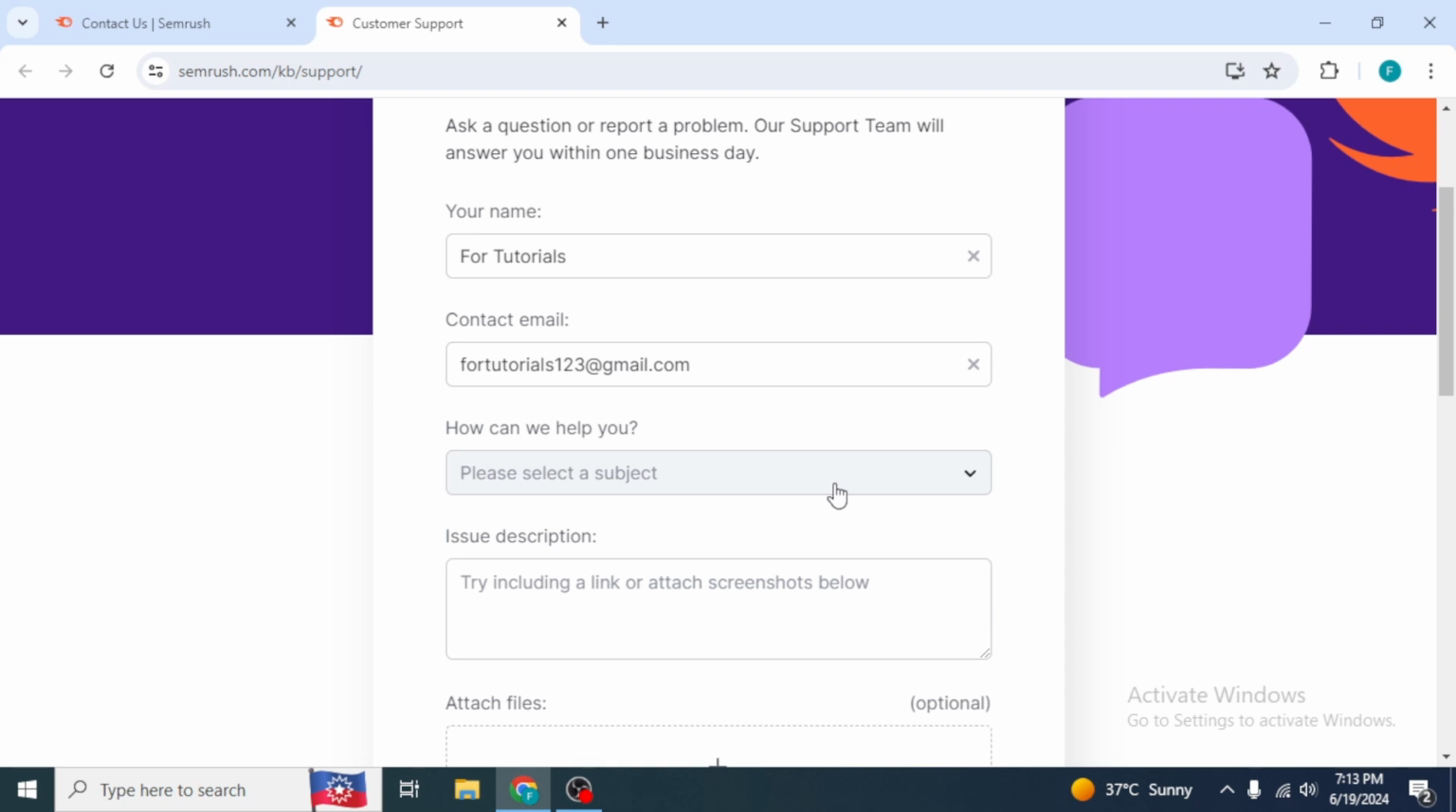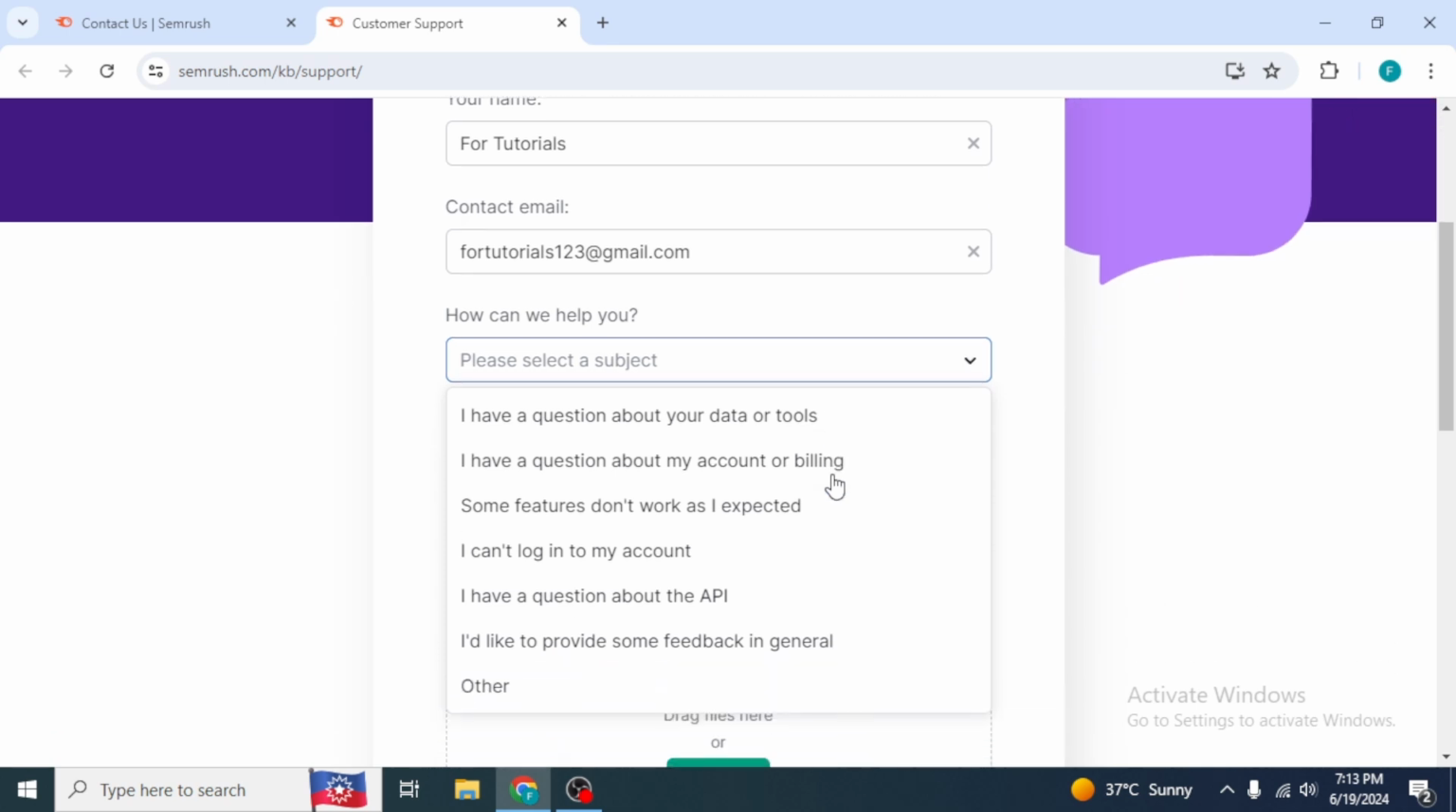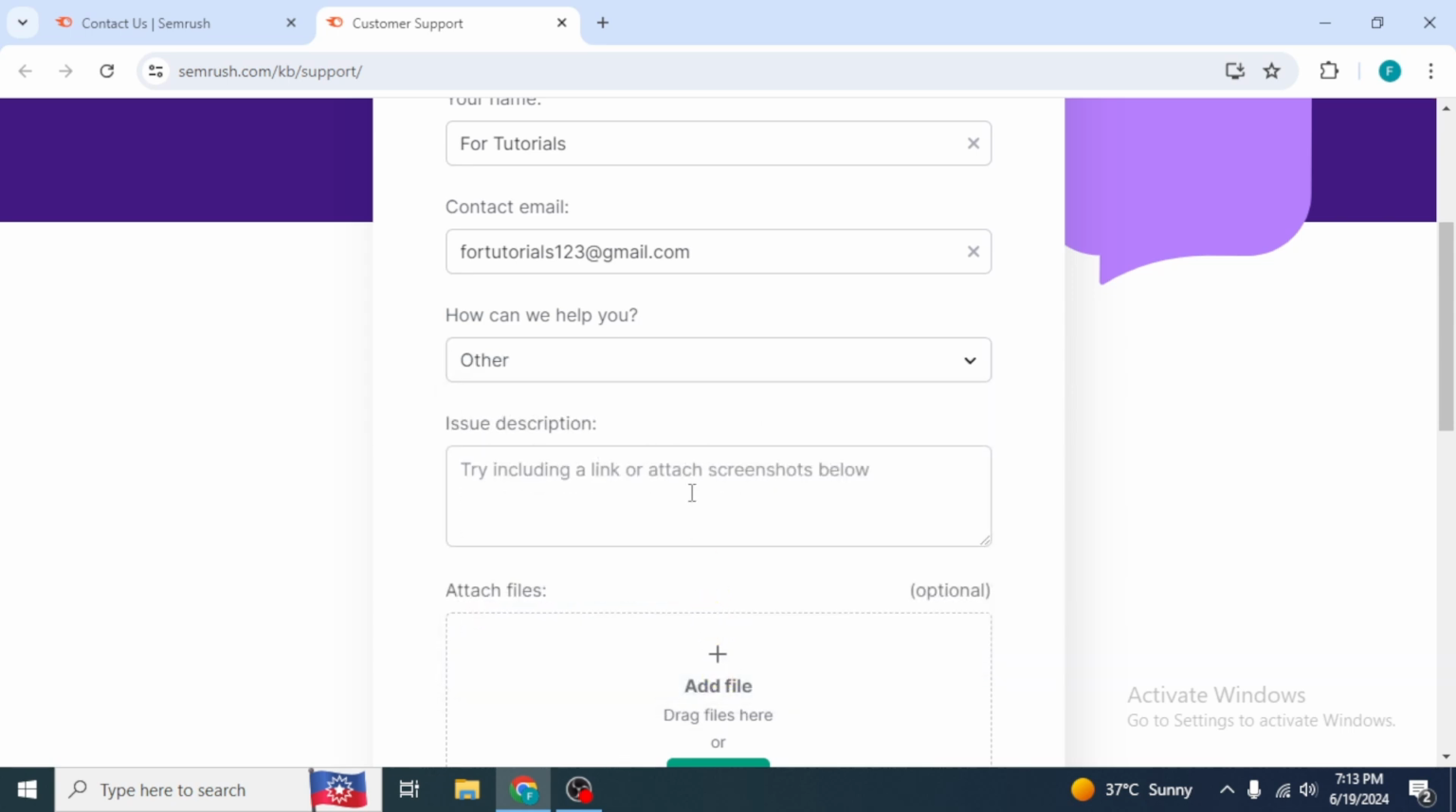First, enter your name and contact email. Next, you have to select the reason that why you are contacting the help center. A lot of options are available here, but there is no option to delete your account. So select the option Other from the drop-down.